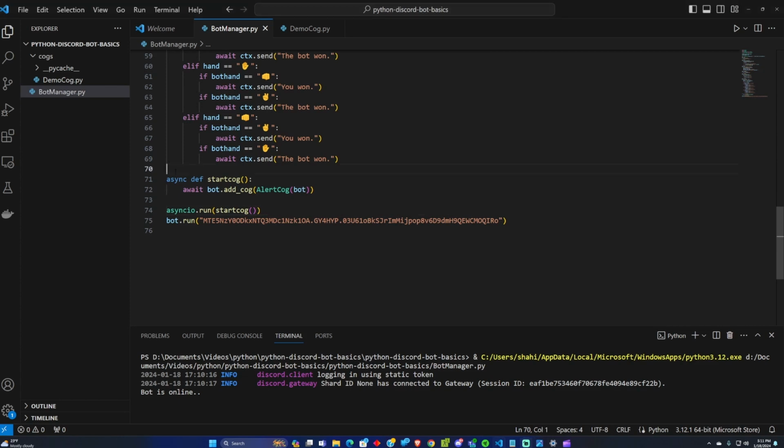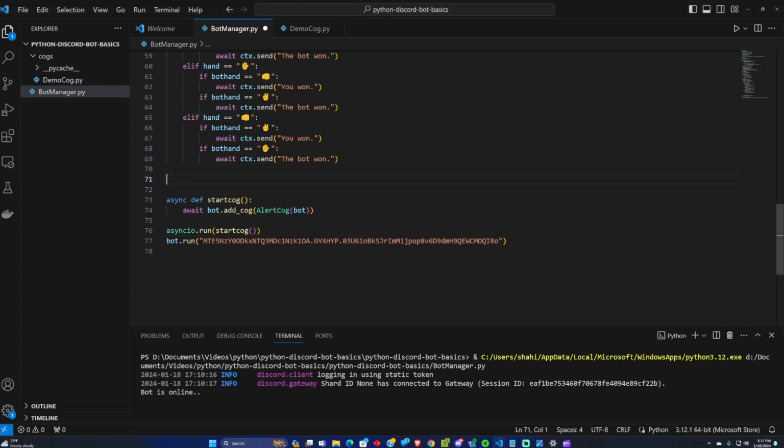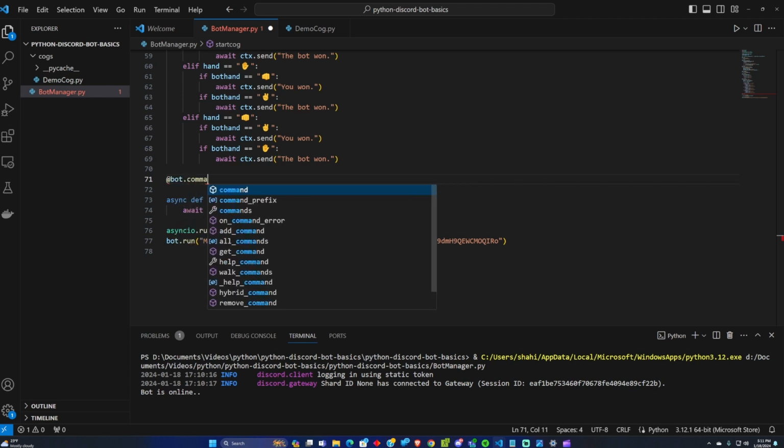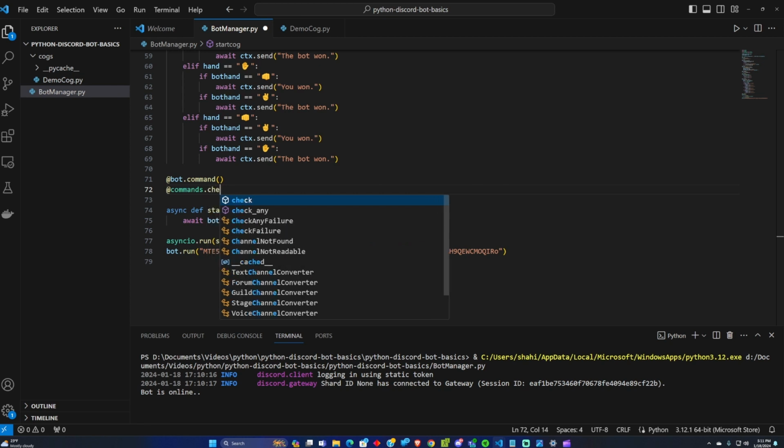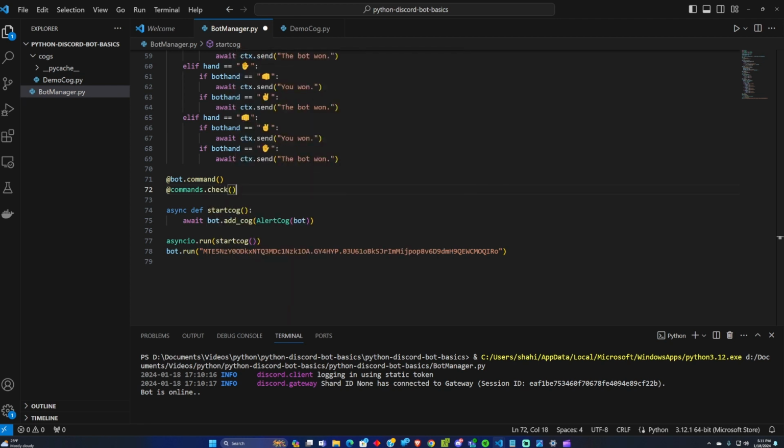Now that we have the alert cog connected, we want to add some features where we can unload the cog and reload it back in, just in case we need to make changes. So I'm going to add those functions in now. What we're going to do is call, in the bot manager, bot.command, and then we're going to add commands.check. And so we only want the owner to remove these cogs. We don't want anybody else to be able to do that.